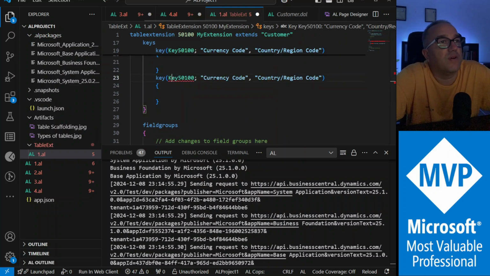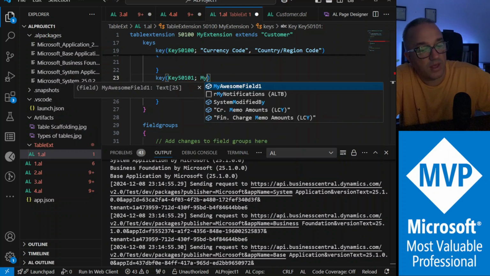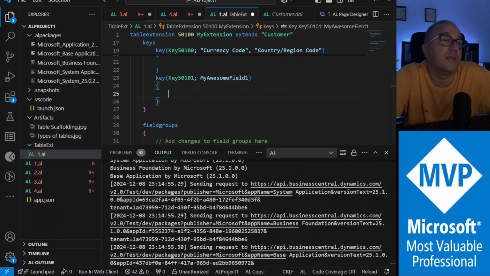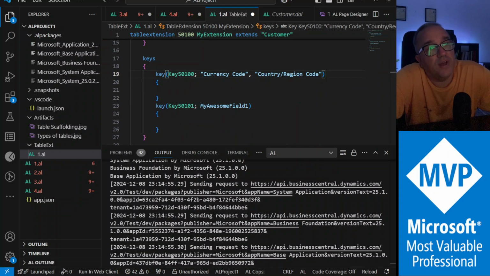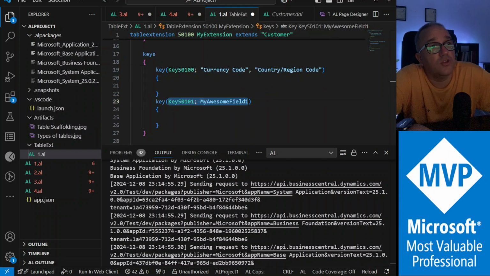What about if we define a new key, 5101, and this time we only add my awesome field? Would that be possible? Yes, that's possible. So we cannot mix. When we define the new keys on a table extension, we can either define keys with fields that are part of the same table, which in this case are part of the base application customer table, or we can define a new key based on fields that we included in the table extension.